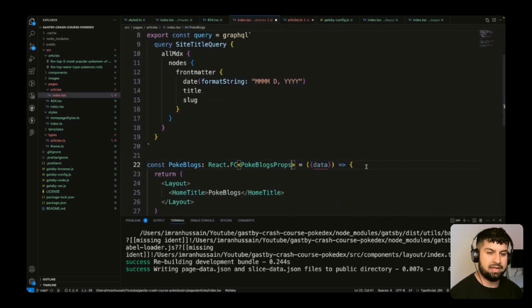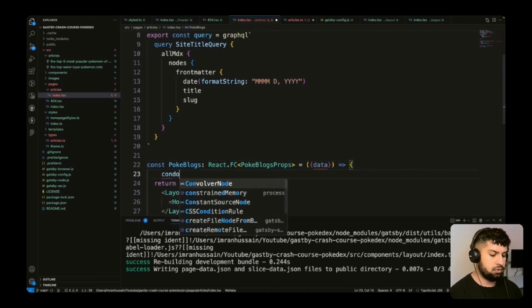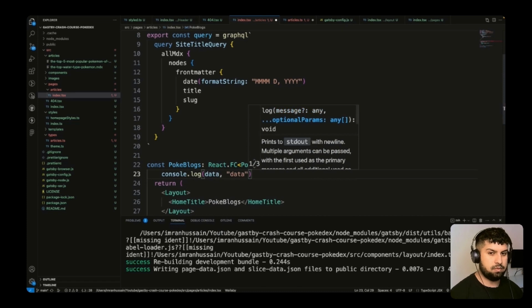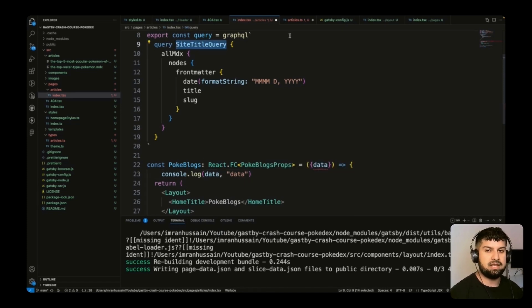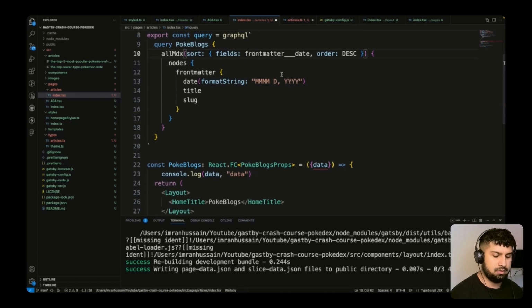And what we will need to do now is check what is coming back from the data. So let's console log the data that we are receiving from the props from this query. And this query can be whatever you want to name it, and in this case, it is essentially Pokeblogs, like so. And one more little thing that I want to do is order and sort it by date descending. So I'm just going to bring that in as well, so it's showing the latest one all the time.